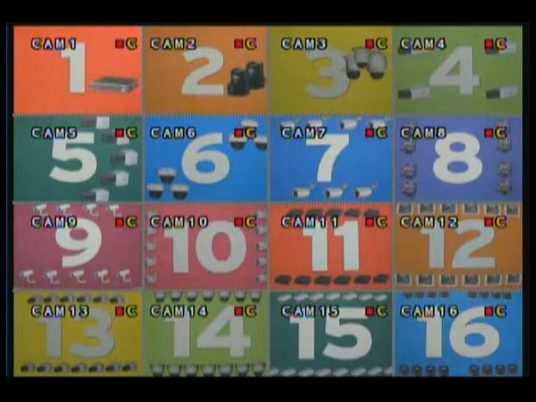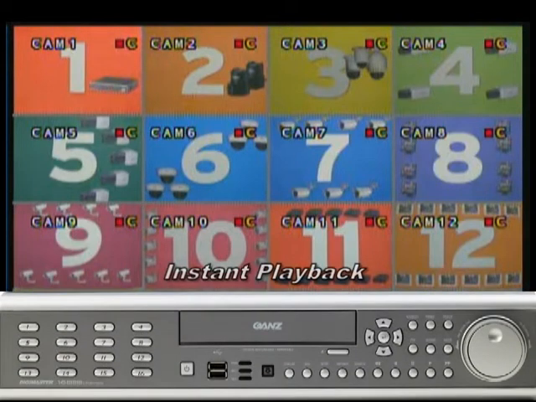A new feature that we've recently added to the Digimaster is the Instant Playback function. From Live View mode, press the Forward Play button on the front panel.